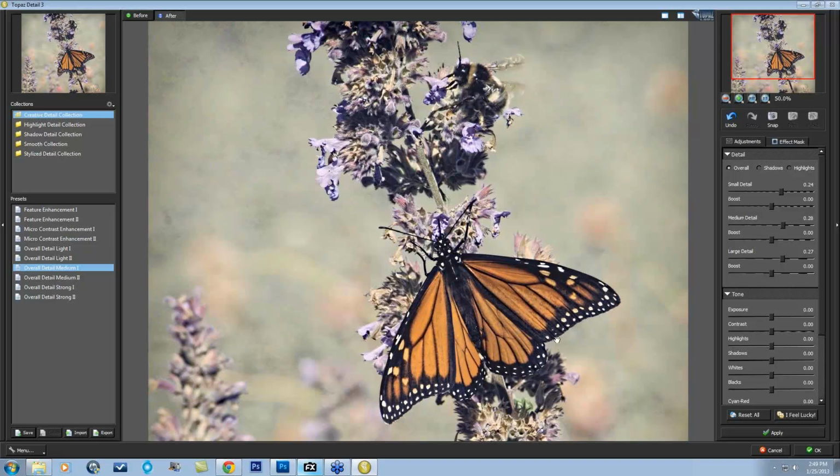But before we do that, I'd like to go into my shadow detail and take my small detail up just a little, as well as my medium detail, just to really bring out all of that hair and as much detail as possible. Here's before, here's after. So you can really extract a lot of that detail and be very exact in the areas that you want to bring it from. Let's see here.